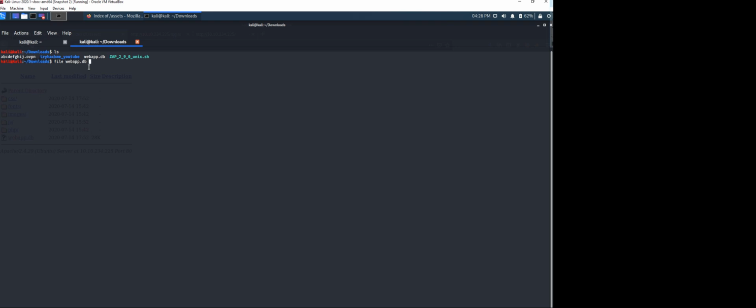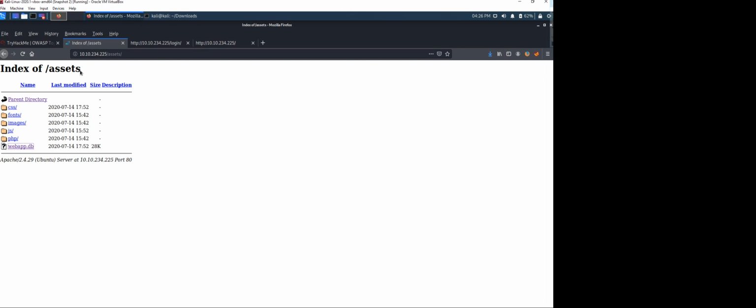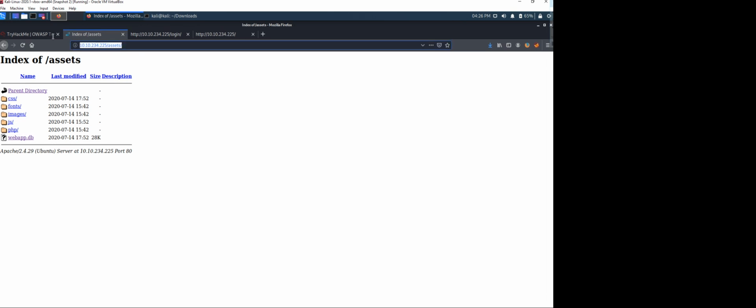For that we will type the command file webapp.db, and you can see here it is SQLite3. Then we will type the command sqlite3 webapp.db, and it will give us a prompt terminal. Now we can type the command .tables. Here we get the two tables.